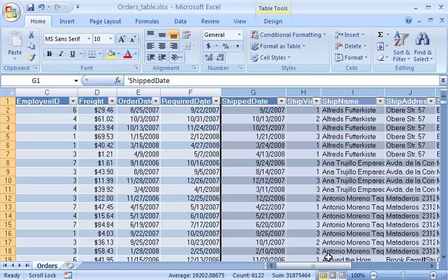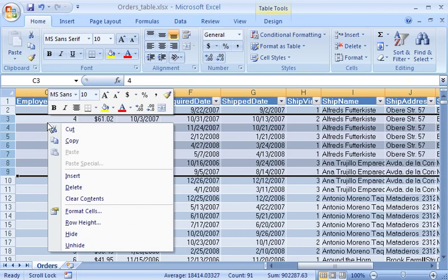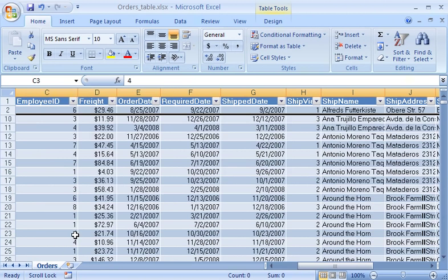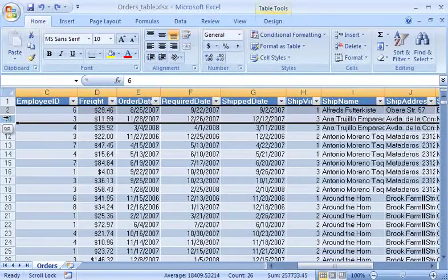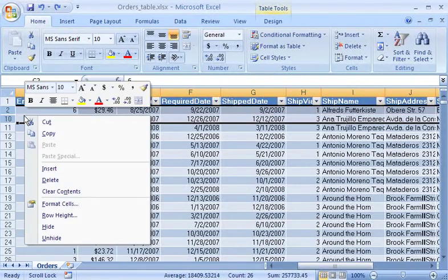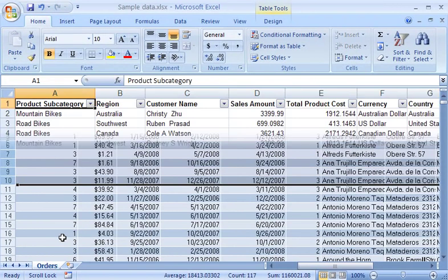Now let me show you how to hide and unhide rows. To hide them, I select the rows, right-click in the selected area, and then click Hide. To unhide them, I just select the rows above and below the hidden ones, right-click in the selected area, and then click Unhide. Here's another technique.